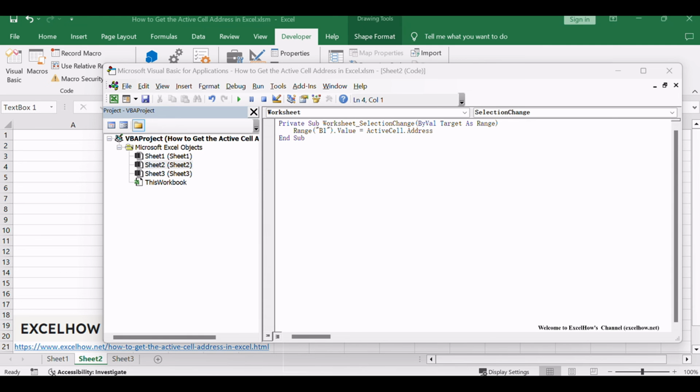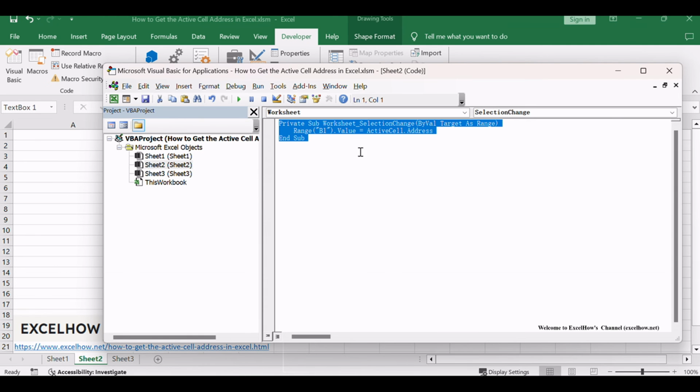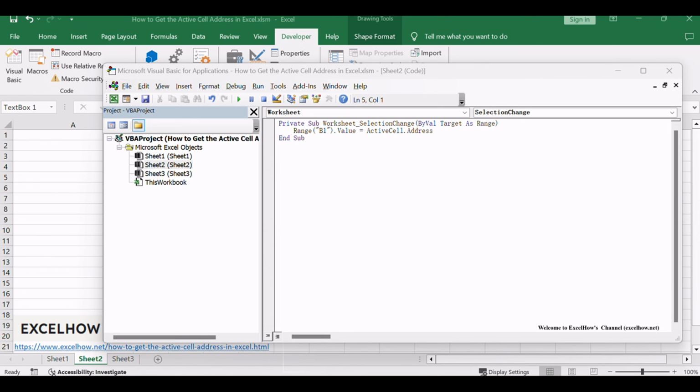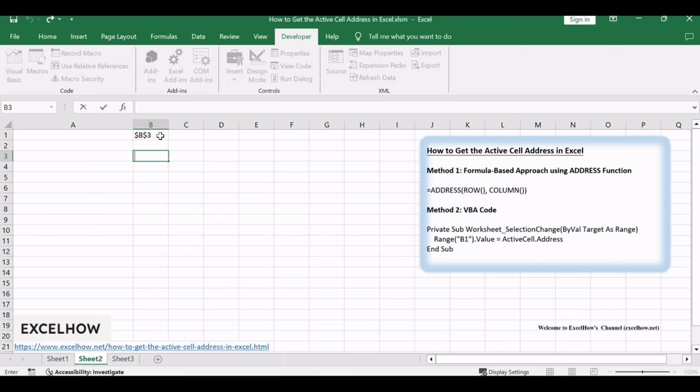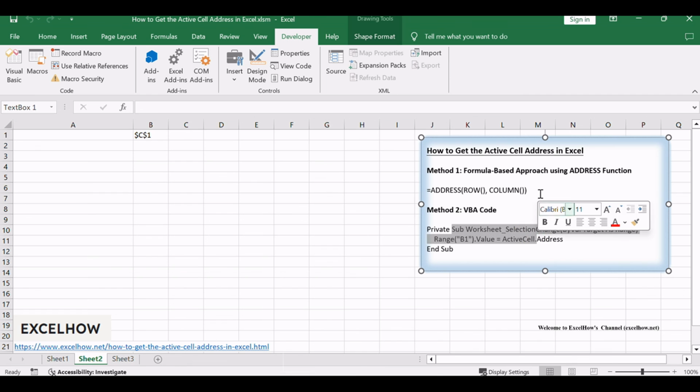Type the following code into the code window. Then click Save button to save it. Close VBA window and back to your worksheet. You can try to click or select one cell. The cell address of active cell is shown in cell B2. This method provides a flexible and automated way to obtain the active cell address in Excel.